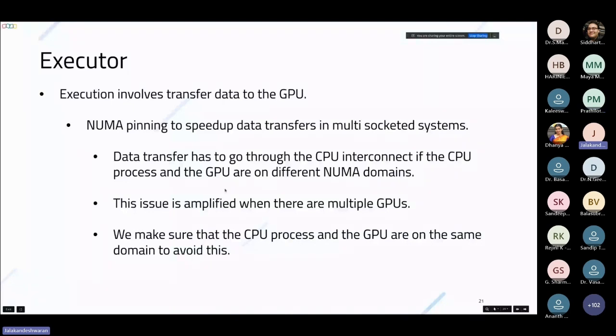So say, for example, we have a bunch of GPUs connected to CPU 1 and a bunch of GPUs connected to CPU 2. Our process, which communicates with the GPU, could be scheduled on CPU 2, but the GPU could actually be connected to CPU 1. This means any copy from the CPU's RAM to the GPU now has to go through the inter-CPU interconnect, and that will also slow down our transfers. So what we have to do is make sure that the CPU process that communicates with our GPU and the GPU are actually on the same NUMA domain or on the same CPU socket, so that we don't cross the interconnects unnecessarily.